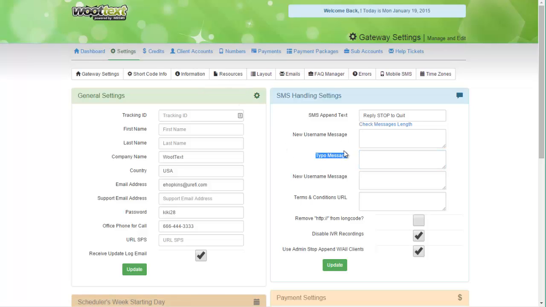Next is our typo message. This is the message that is received if our system doesn't recognize a keyword that is texted in by a customer. So you might have 3 keyword campaigns. Let's say you have the keywords labeled as keyword 1, keyword 2, keyword 3. User texts in keyword 4.